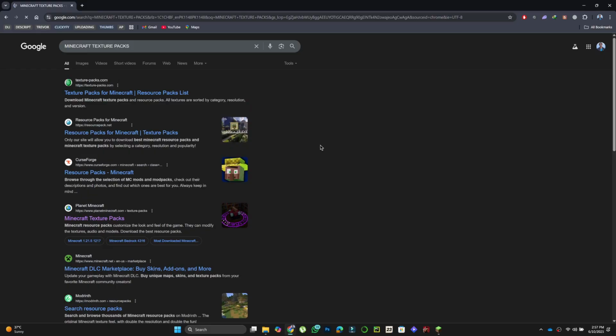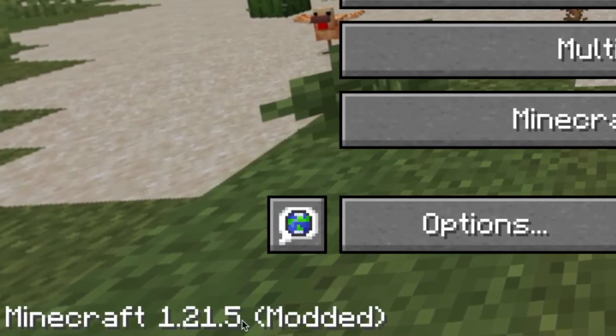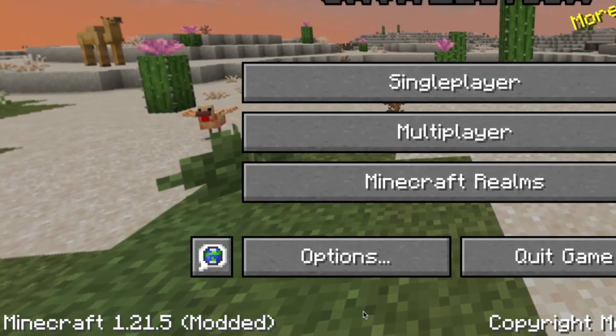Now, open Minecraft. On the main menu, you'll see your version listed in the bottom left corner. Make sure the texture pack you downloaded matches this version.